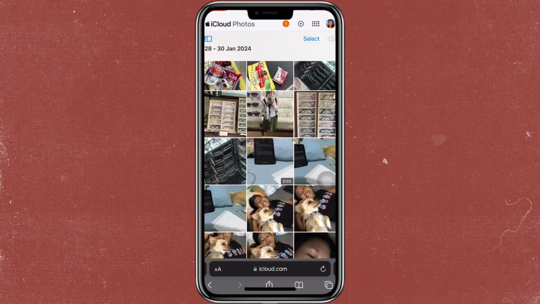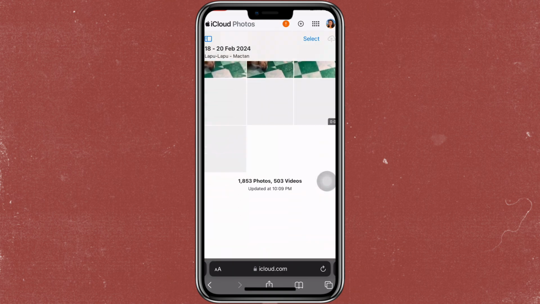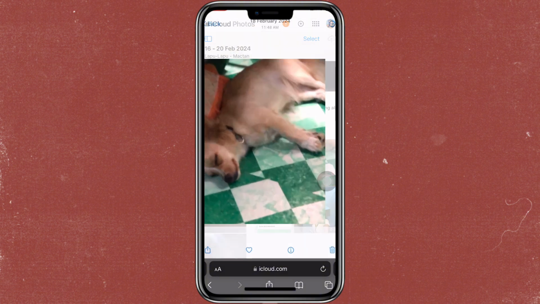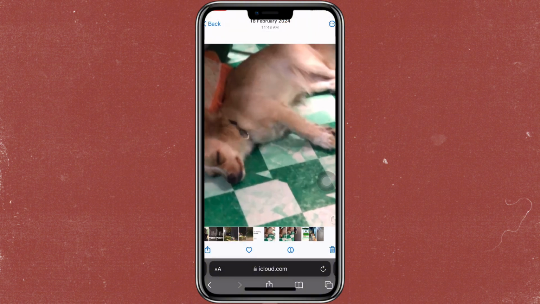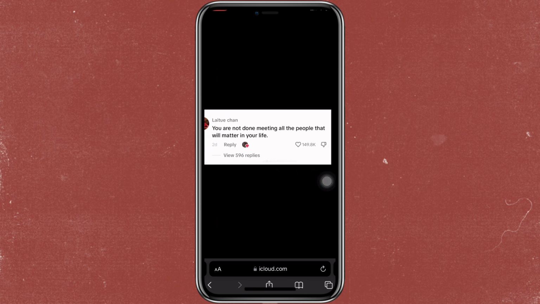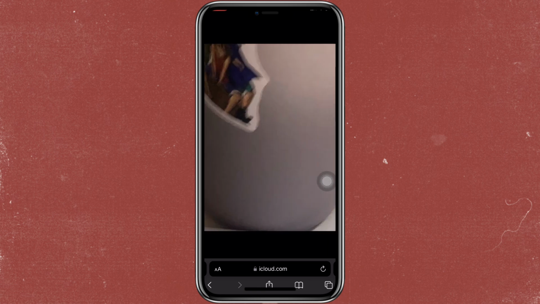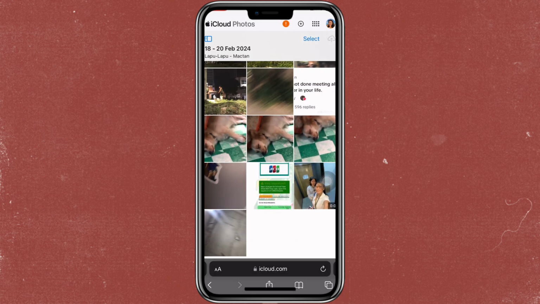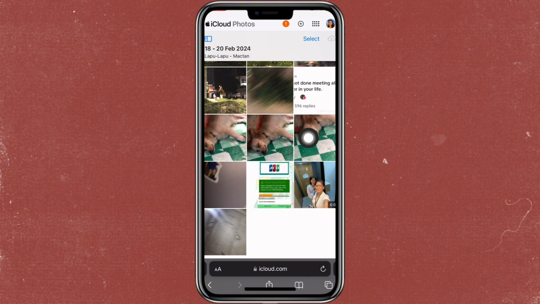Here, now I'll look at the photos that I just deleted earlier. So as you can see, these were the photos that I deleted from Recently Deleted. And that's it. That's how you recover photos from Recently Deleted using iCloud.